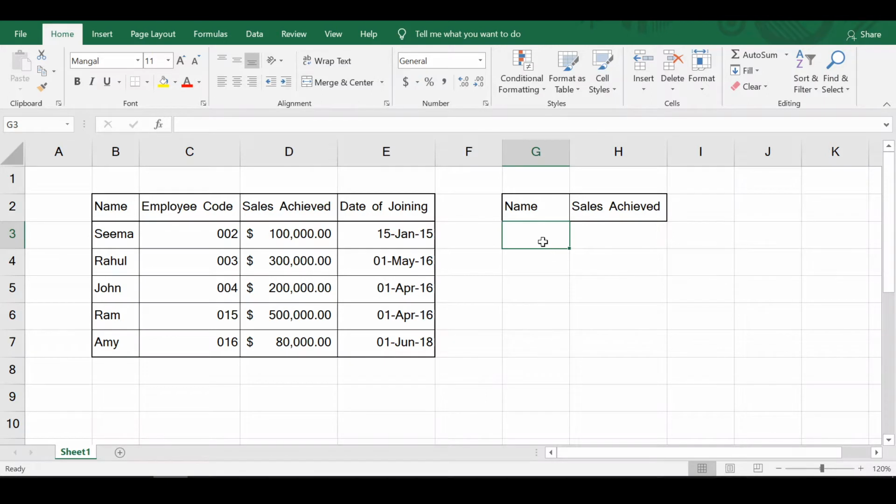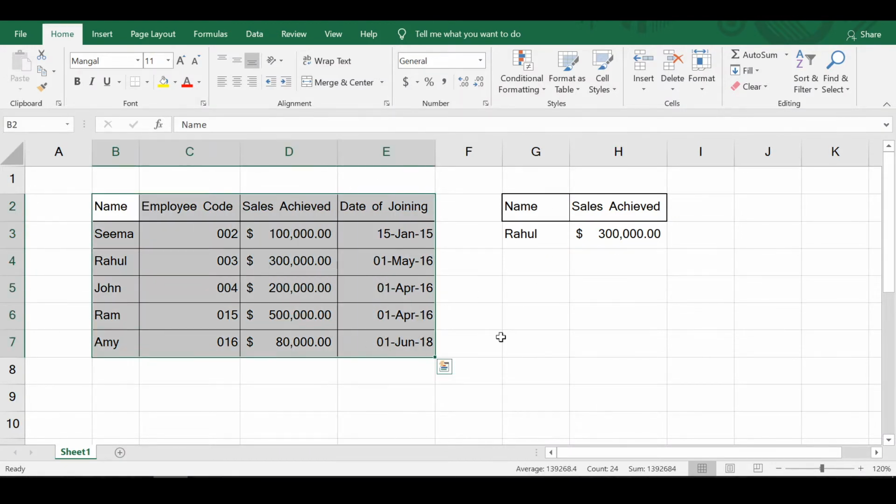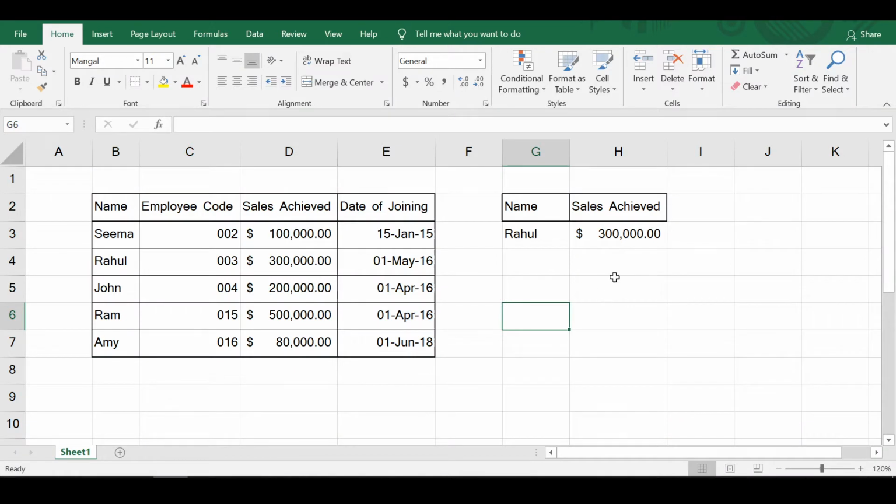So one way is to manually search for the data that we are looking for and write it over here. For example, we want the sales achieved figure for maybe Rahul. So we will write Rahul over here and then search for the sales achieved by Rahul, that is 300,000, 3 lakhs. So we will write 3 lakhs over here. But this way it will take us a very long time, especially when the table is very large. So in this case we can use the formulas of VLOOKUP in order to extract our required data from this table in a very efficient and fast manner.